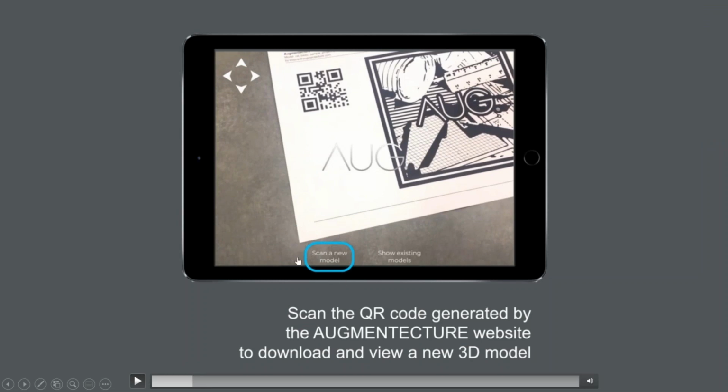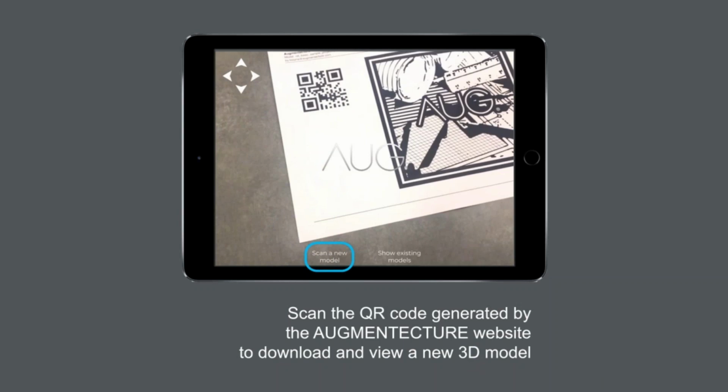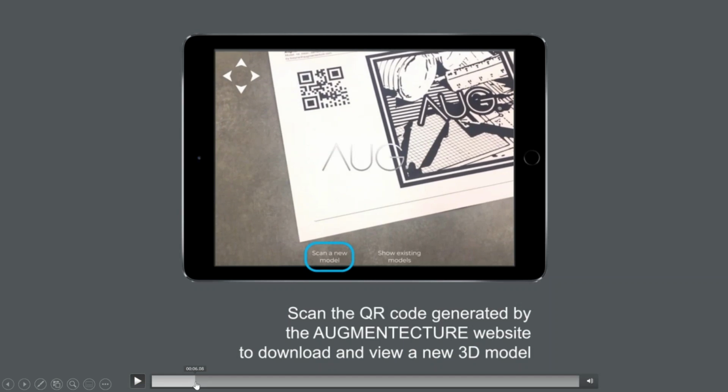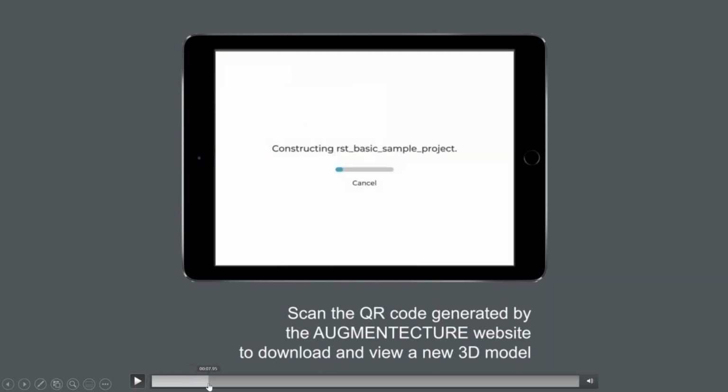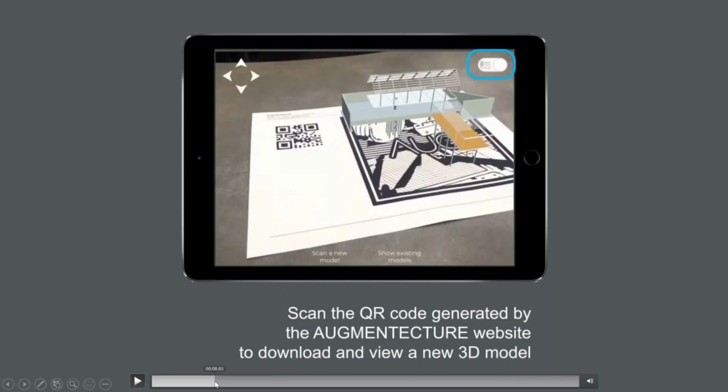Scanning a new model allows you, using a QR code, to access your own dashboard or any server and be able to download that model to your phone. So you would have your 3D model locally stored on your phone. And once you scan that QR code, within milliseconds, you're going to have this model downloaded on your phone.